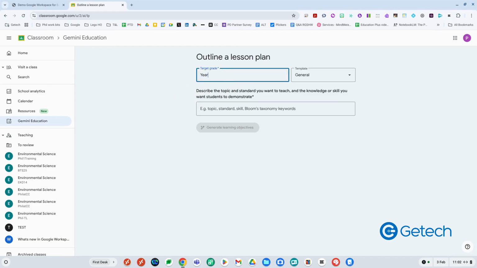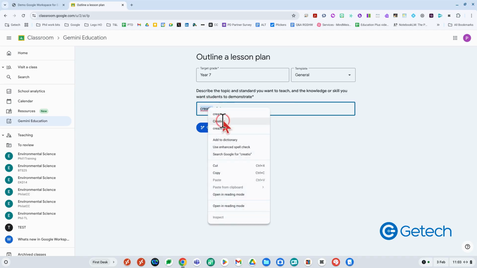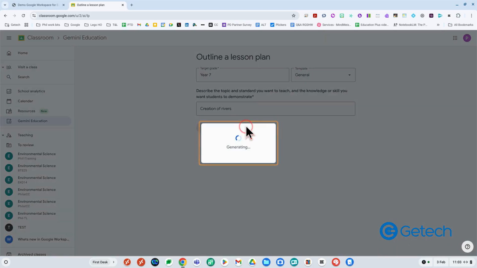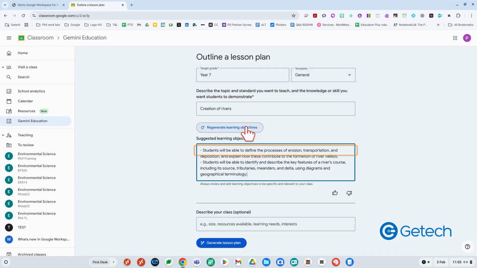We're going to put in the information for our lesson. I can have a 5E or a general lesson plan. This one's going to be for Year 7. And the topic we are going to look at today is going to be the creation of rivers. When you're happy, generate your lesson objectives. That's using AI to do that for you.